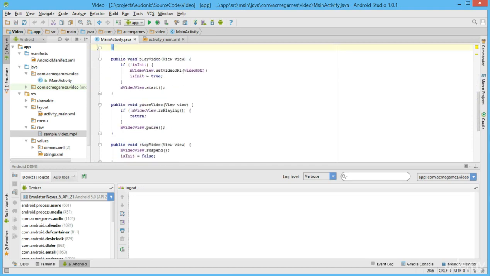In our play video method, we check if the video has already been initialized. If not, we set the video URI and ensure to initialize the video to it. We also set the initialized boolean to true. Then we start the video by calling the start method on the video view. In a similar fashion, in the pause callback, we check if the video is playing. If it is not playing, we simply return. If the video is playing, then we call the pause method on our video view.